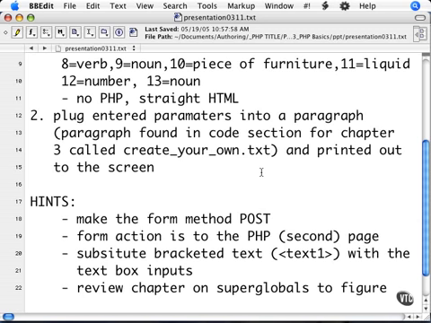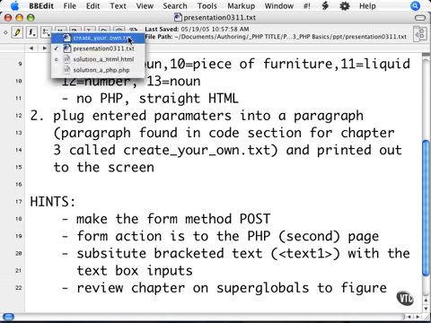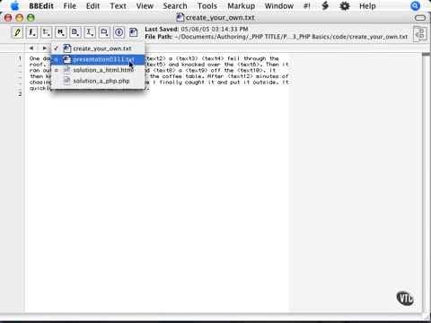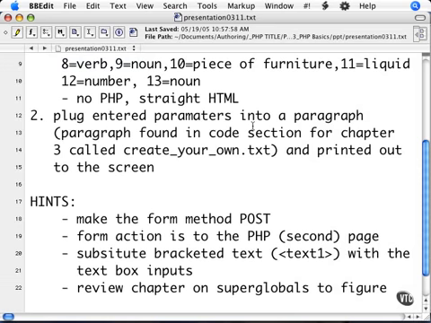Next, the second page will take each of the entered parameters and plug them into a paragraph. The paragraph can be found in the third chapter code folder titled createyourown.txt. It looks like this. The PHP script will simply print out the paragraph, substituting the bracketed text notations with the corresponding text entered in the form. If you're not sure how to do this, review the movie on superglobals.